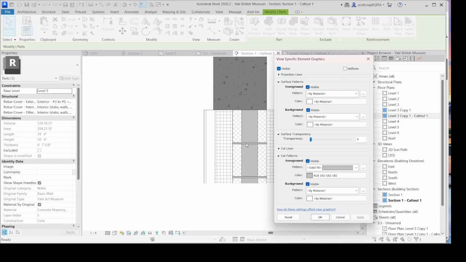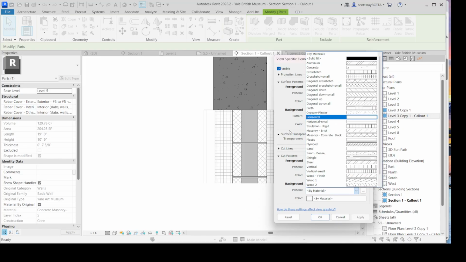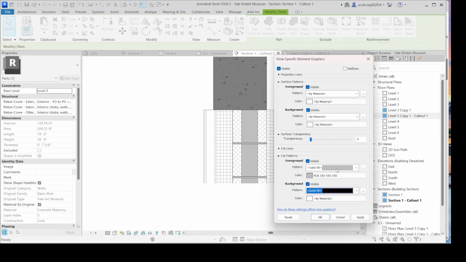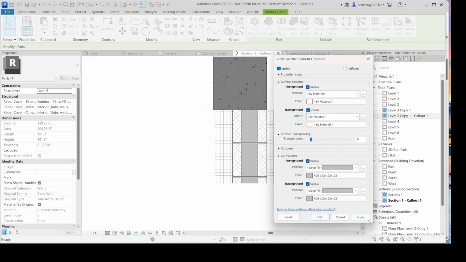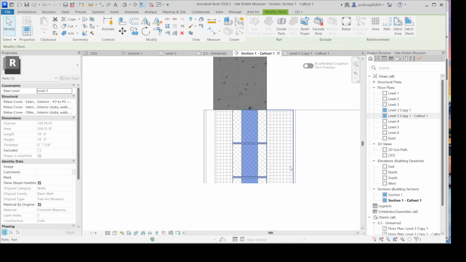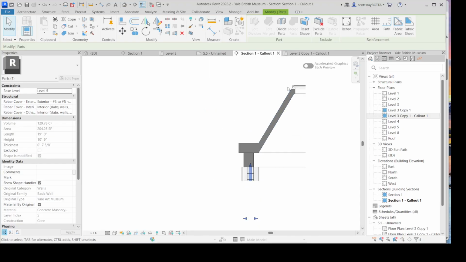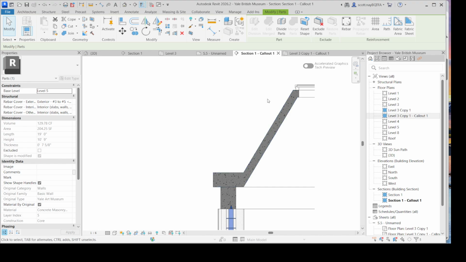It's okay. We see the grout, but then we're getting the hatch pattern here. If you want to switch that up, let's see what happens. Yeah, nothing. Insulation's the same, wood's the same, steel's the same. So now we need to do this bit.